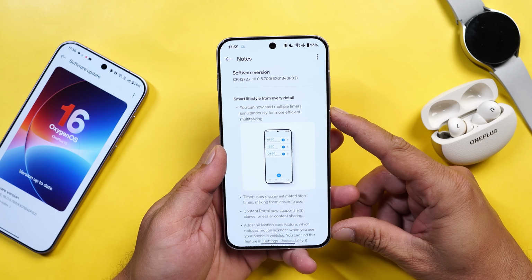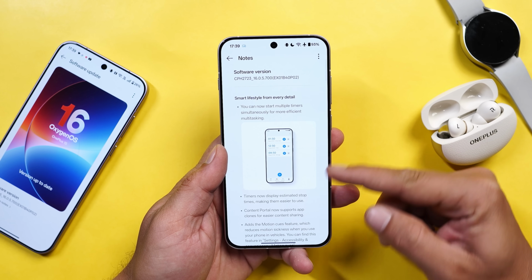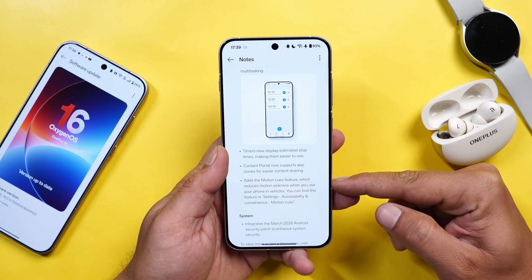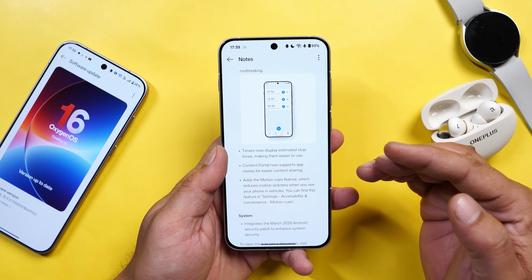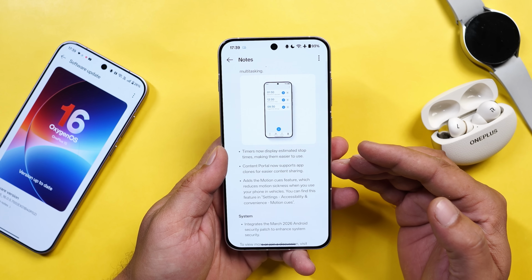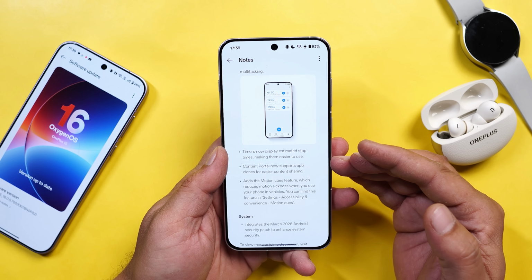And if you take a look at the changelogs, there are some changes related to the clock application, content portal and motion cue feature have also been added. But along with that, there are some UI changes which they have done with this latest update. We'll talk about them also in this video.